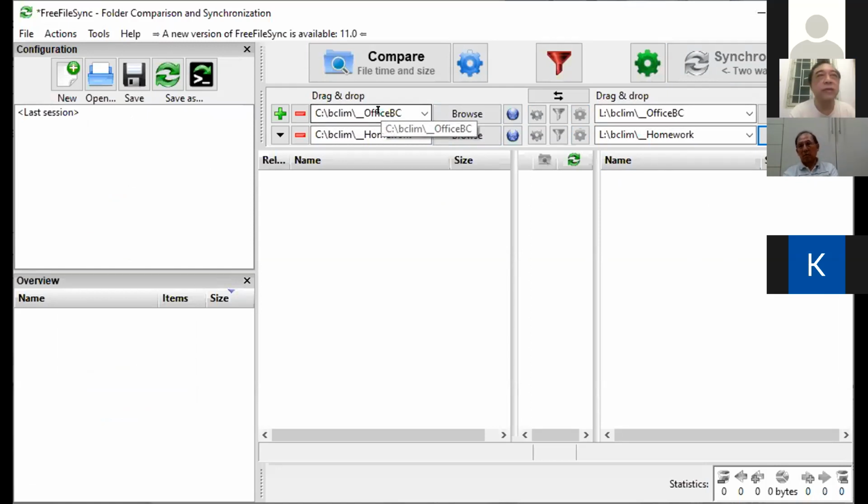So here comes the confusion. Okay, let's say you work in the office. You go to your office, you edit one document, and then you come back home, you edit the same document, you forgot. Sometimes you didn't edit, but you just click save. Once you click save, the date time will change. So when the date time changes, the system will assume that the file has been modified.